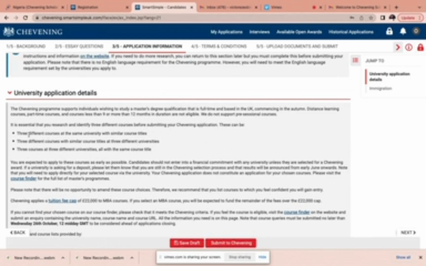Now, you can apply for 3 different courses at the same university with similar course titles. Let me say you want to apply to University of Manchester. You should go for University of Manchester with 3 different courses with similar course titles, such as Public Health, International Health, and Global Health in one university. That is the first option.